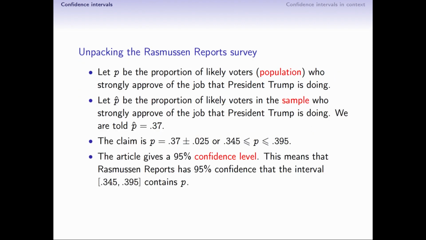Let P be the proportion of likely voters in the population who strongly approve of the job that President Trump is doing. Let P hat be the proportion of likely voters in the sample who strongly approve of the job that President Trump is doing. Now, we are told that P hat is equal to 0.37. In other words, 37% of those sampled strongly approve of the job that President Trump is doing.